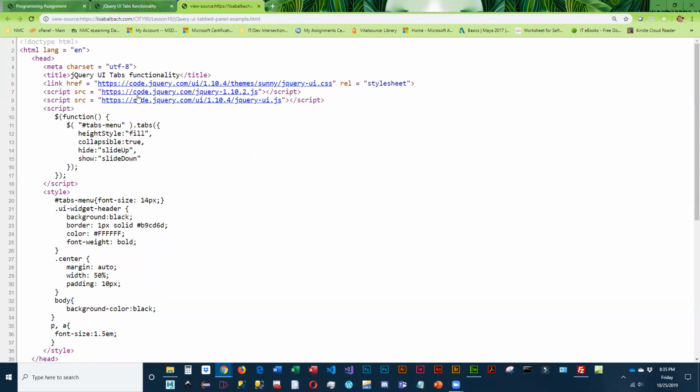Then you'll notice that I did have to reference the jQuery UI here, followed by jQuery, and another reference to the UI. But the important one here is the first one where you see themes and sunny, because that's where I got the color scheme from.